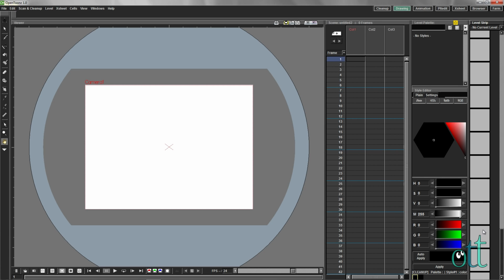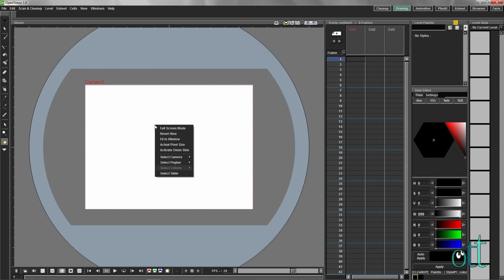By default, OpenToonz automatically adds cells and drawings immediately as we begin drawing. The main window of the drawing room indicates the camera's view. By right-clicking in this window, we can see the various options available, as well as the fact that onion skins are currently not active.